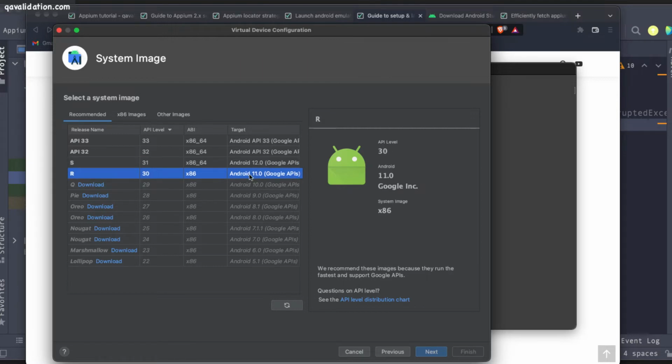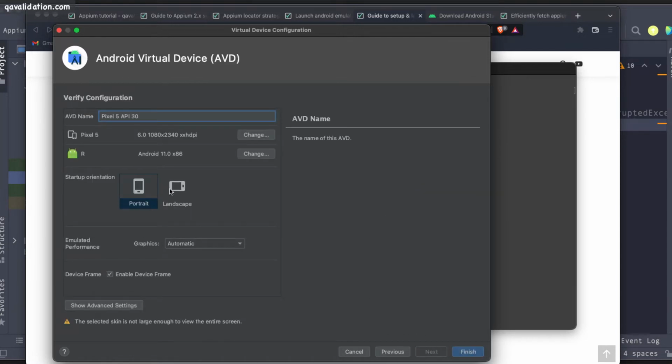Now when you say that you have the Android 11 OS on your mobile, it means that you are using API level 30. You can remember it like that as well. Okay, and all the other older versions are also available. Depending on your need, you can download them. Okay, after I choose anything, then I click on Next. Then you can choose portrait or landscape mode as a default.